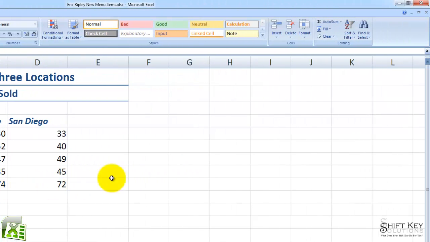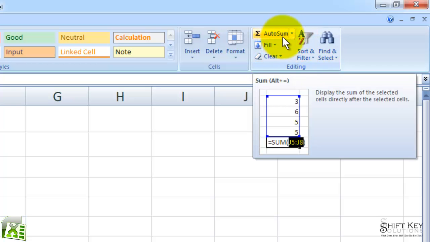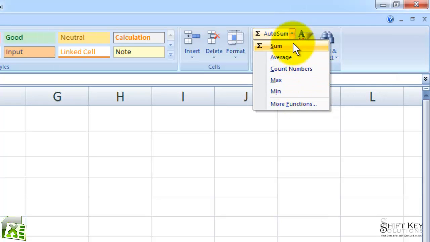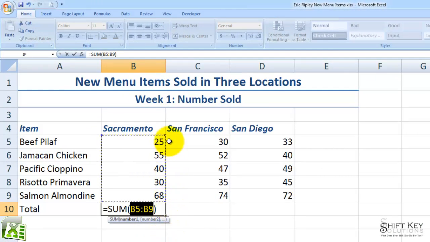In order to do that, I'm going to come to my Home tab, and in the Editing group, I'll see the Auto Sum feature here. If I click the drop down arrow next to it, I see there's a list of common functions that are available. I want to use the sum function right now, so I'll click Sum, and when I do, Excel says, okay, is this the area you would like to sum?